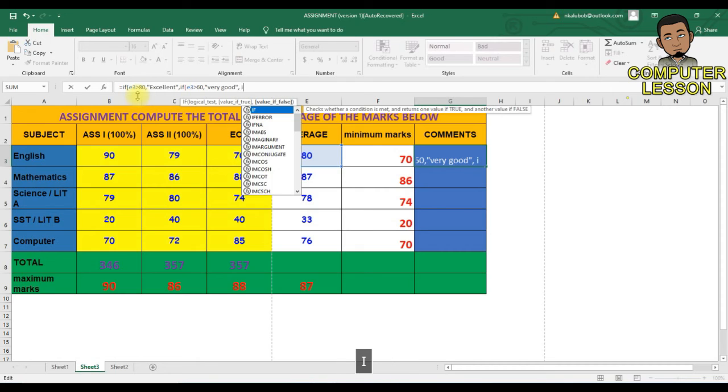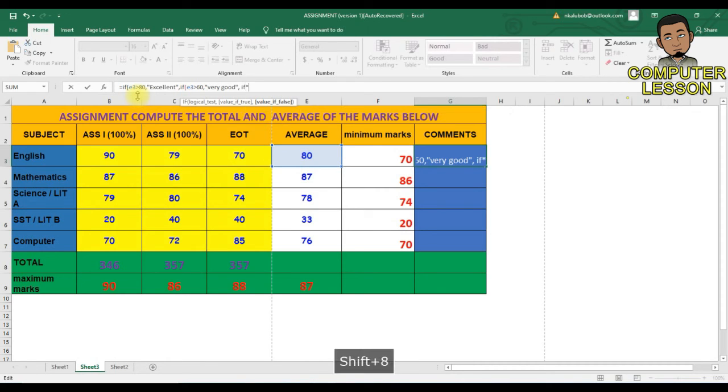Then open another IF, so about that, if E3 is less than 60%, we should get our comment as fair. Okay, let us put fair instead of failed. And I need to close my IFs that I opened, 3.